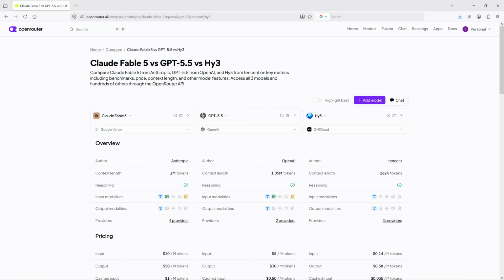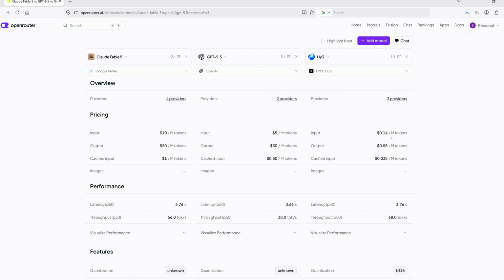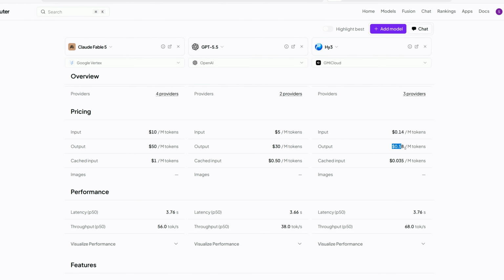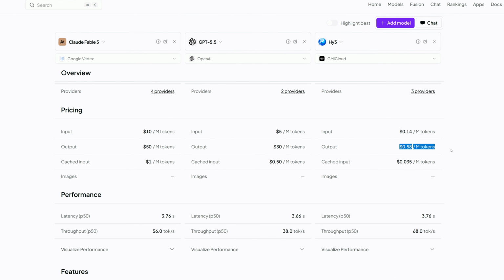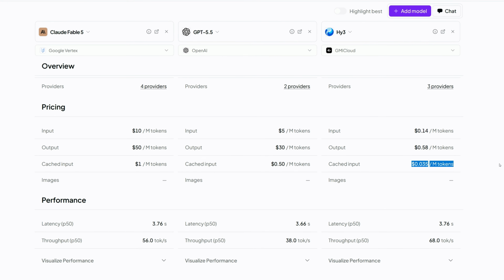Compared with other leading models available on OpenRouter, Hy3 offers significantly lower pricing while still supporting a large 262K context window and the reasoning capabilities we tested earlier. At the time of recording, OpenRouter is also offering free access to Hy3 until July 21st, making it a great opportunity to test the model before deciding whether it fits your workflow.